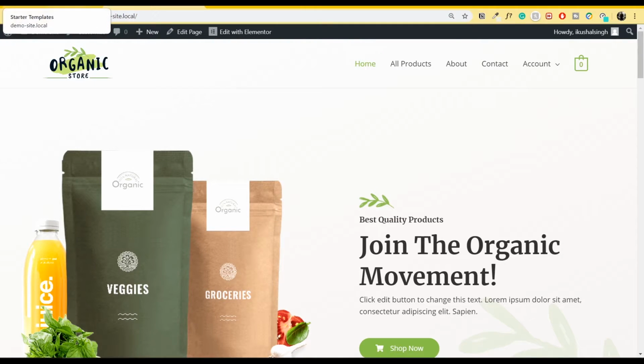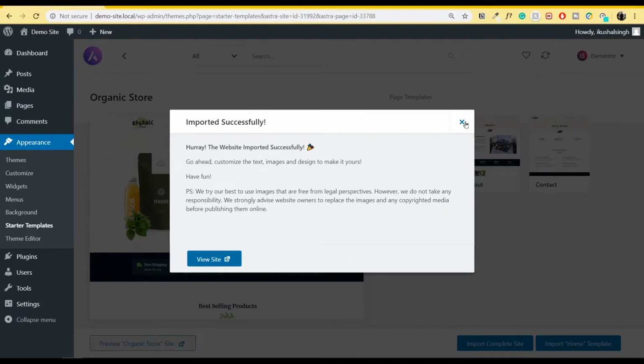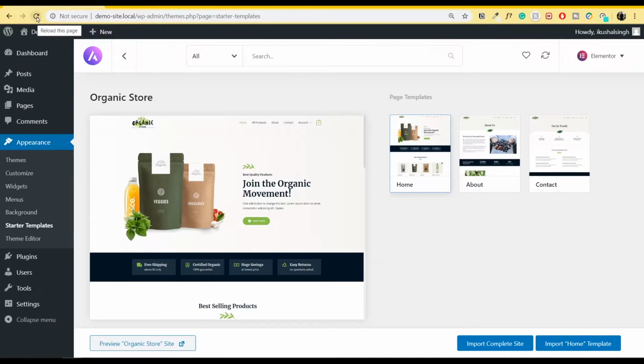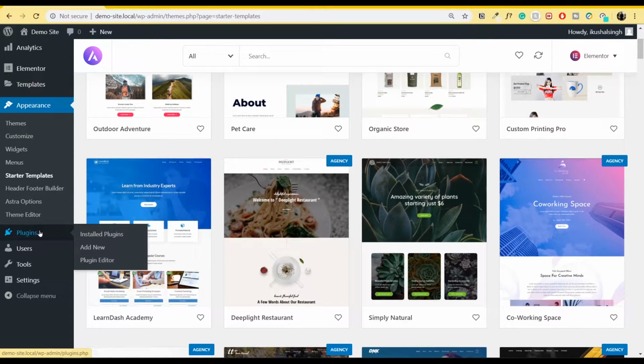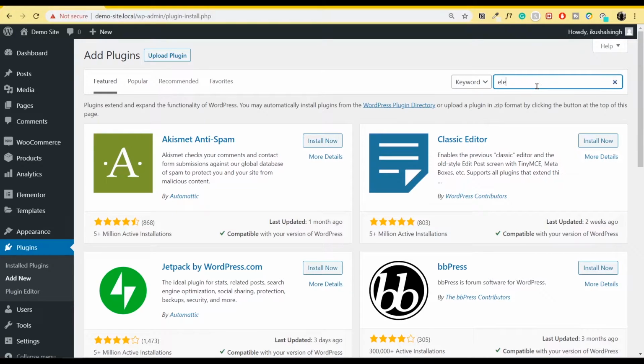So let's go back to our backend. Let's just click out of this and we'll reload it once. So now we have a few plugins already installed. So let me go inside plugins once more and just add one more plugin. So I'll just click on add new, and we'll search for Elementor again.